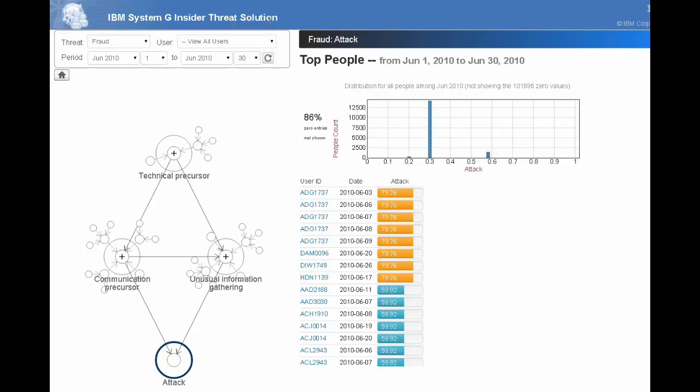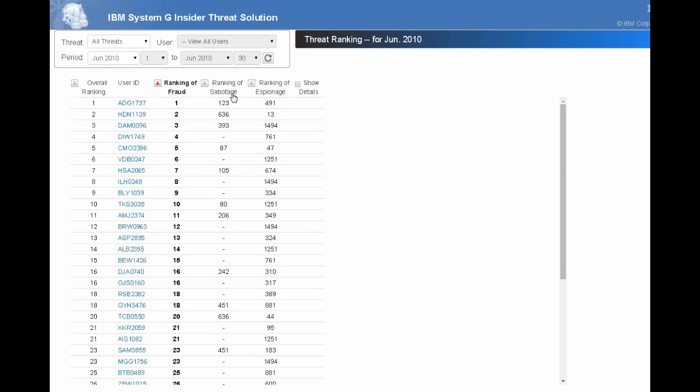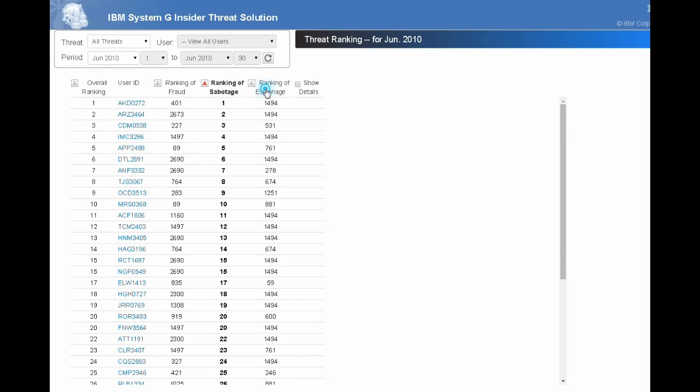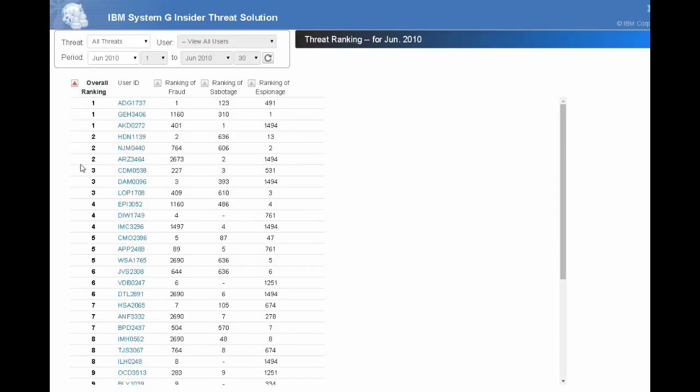The IBM System G Insider Threat Solution targets three major types of insiders: fraud, sabotage, and espionage. The analyst can view the threat rank of each user as well as the rank of each threat type and select the users that warrant further investigation. After clicking on the user ID, the system will show the threat data of the user for the corresponding threat type.